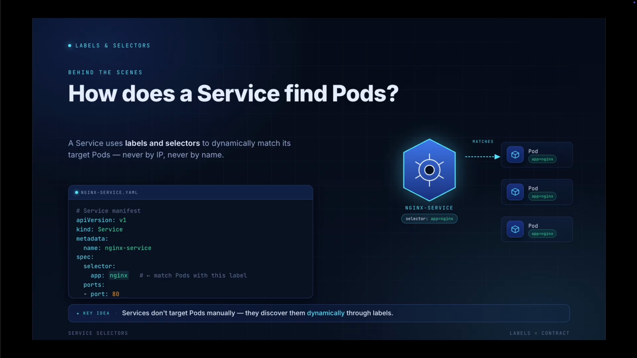Then, inside the service definition, we create a selector that says, send traffic to every pod that has the label app equals nginx. Kubernetes continuously watches the cluster and automatically matches pods to services based on those labels. This means that if a pod is deleted and a new pod is created with the same label, the service immediately starts routing traffic to the new pod.